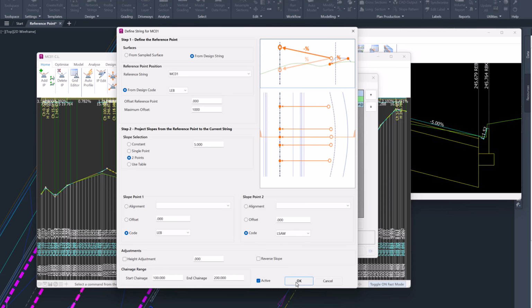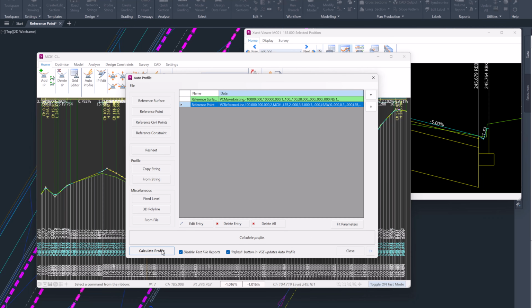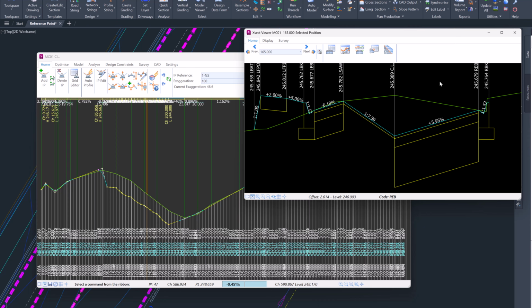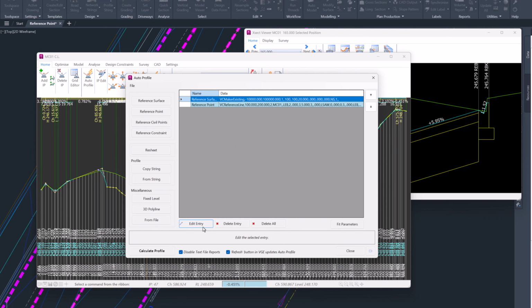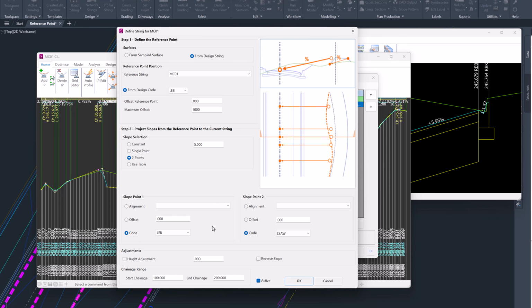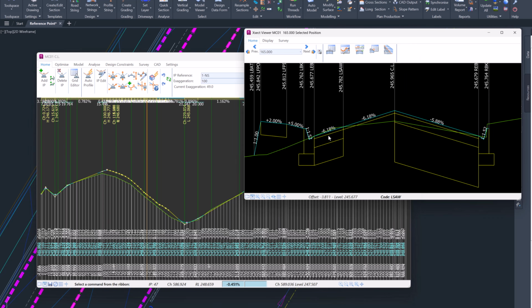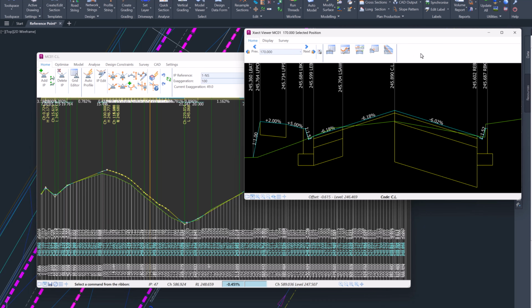Let's see what happens when we click OK and Calculate Profile and then Close. What we may find is, depending on which side of the centerline you're on, the calculation needs to be reversed. So all you need to do is head back to Auto Profile, edit the entry again, and then you can either switch the codes over or click on the reverse slope, which is a lot simpler. Click OK and Calculate Profile, and then we click Close, and what we should see is that slope being projected now back and setting the centerline level as we scroll through those particular chainages.